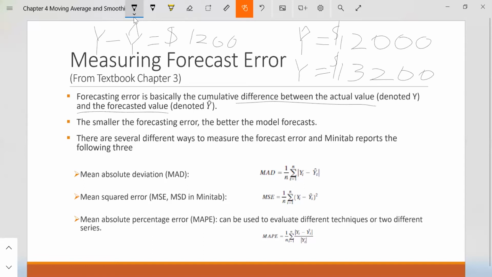Okay, and if I do this for all the observations in my data, somehow put them together, that's why we say it's cumulative. Somehow if I put them together, that way I will measure the forecasting error using my model for the data. Okay, now of course, as you can imagine, we want our forecast to be as close to the actual value as possible. And therefore, in terms of the forecasting error, we want it to be small, right? The smaller the forecasting error, the better the model can forecast.